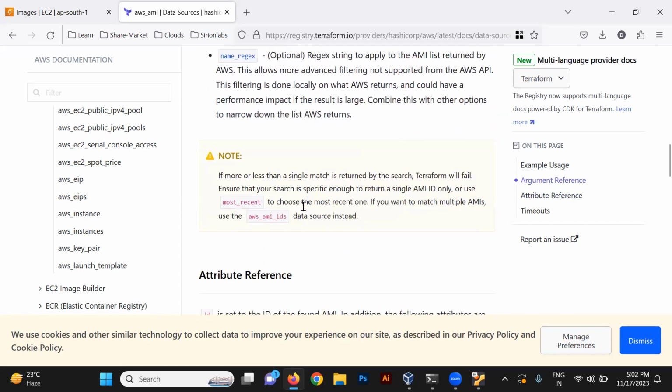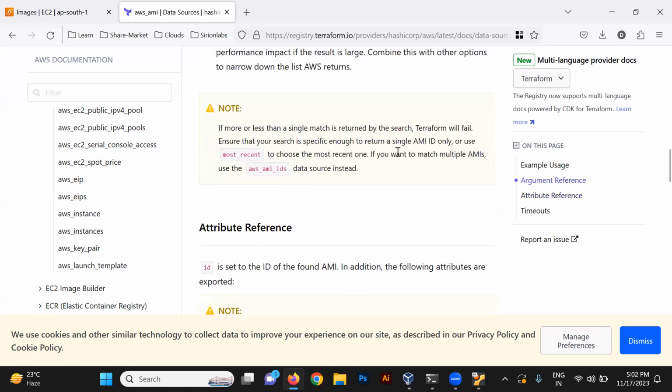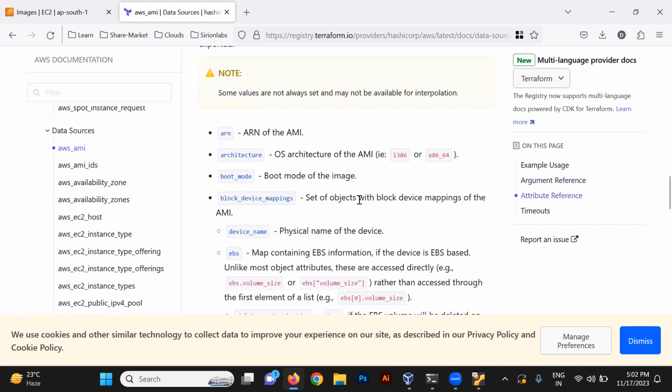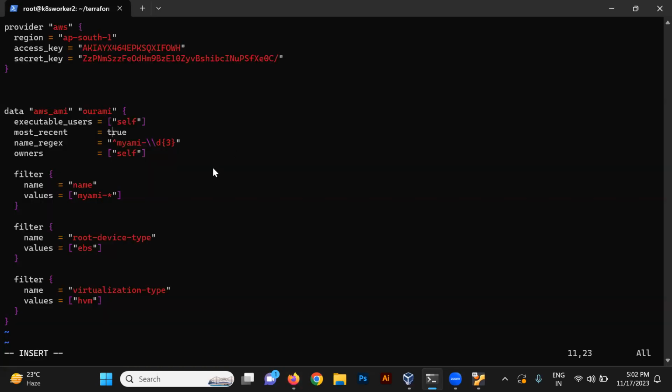See, most recent, to choose the most recent one, right? And if you want to have multiple AMIs, you can find this way also. AWS AMI IDs, you can search for this. There is an option, multiple AMI IDs, if you want multiple AMI IDs. But we want only a single ID, right? Now, what we need to do now, I'm just removing this name regex, right?